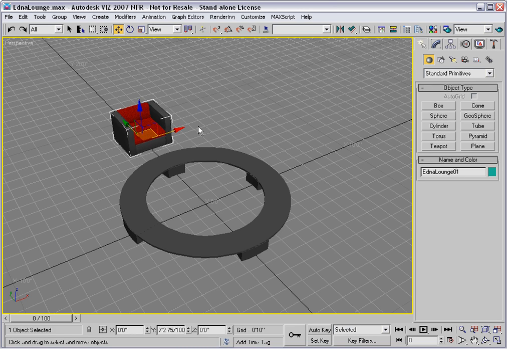I'll select the lounge chair. The first thing to realize is that you need to get the transform gizmo of the lounge chair into the center of the table. Notice that the table is centered on the origin point of the home grid. That's going to make this easy. All we need to do is go up here and choose Use Transform Coordinate Center, and that will move the transform gizmo to the origin point of the home grid.